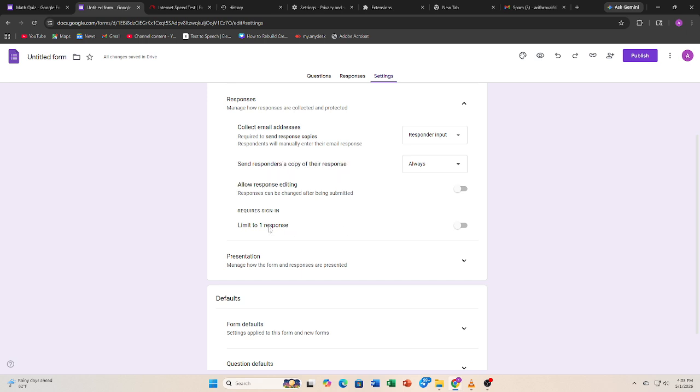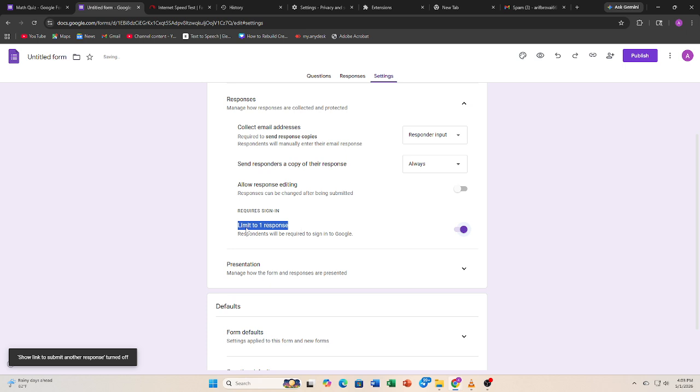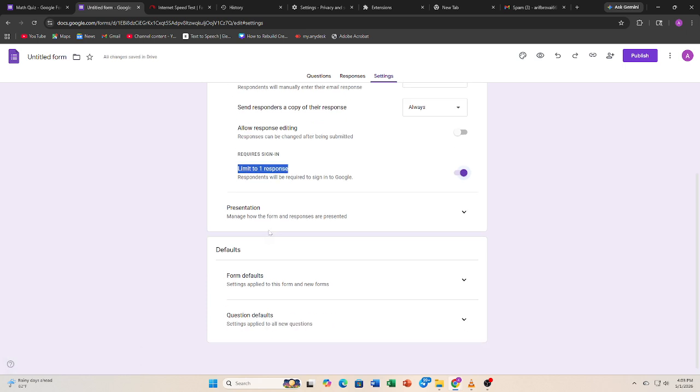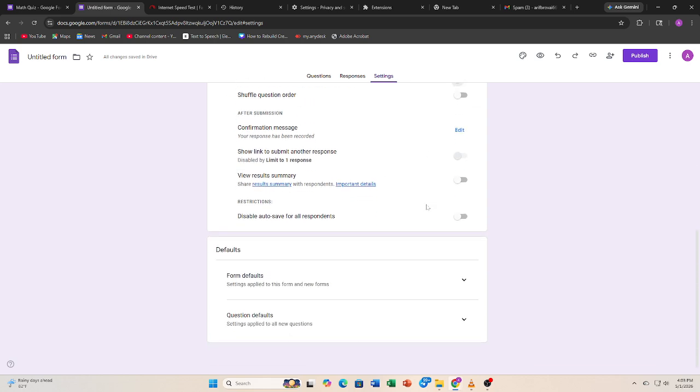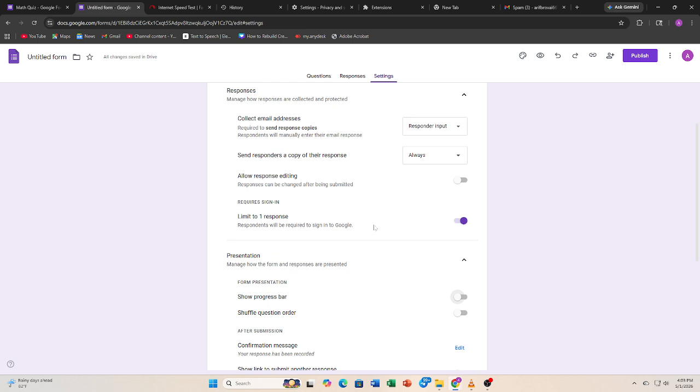Now, check if Limit to one response is enabled. This requires users to sign in and can block multiple submissions. If required questions are not filled correctly, submissions won't go through. Make sure everything is set properly. If your form includes file uploads, check file size limits and allowed types. Wrong settings here can block submissions.